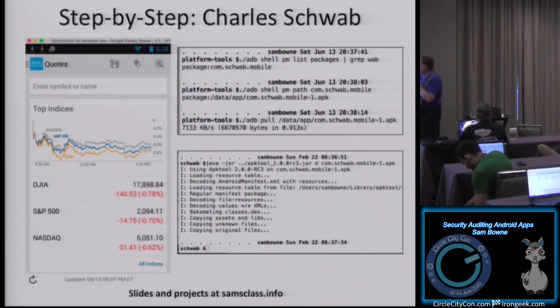Then you find the path to it with adb shell pm path, and then you just pull it, and here you get the APK file right off the Android device. So this is about 7 megs. Now, you take it apart with APK tool to make this pile of files.